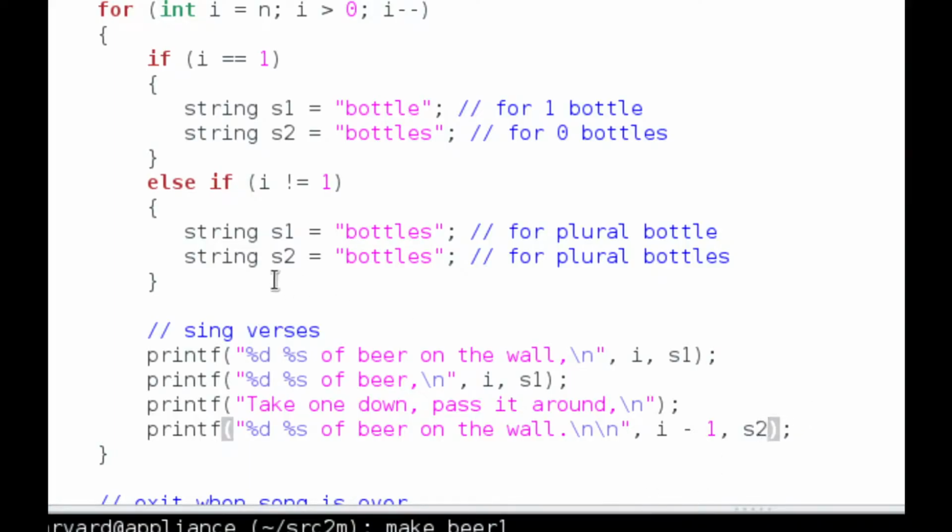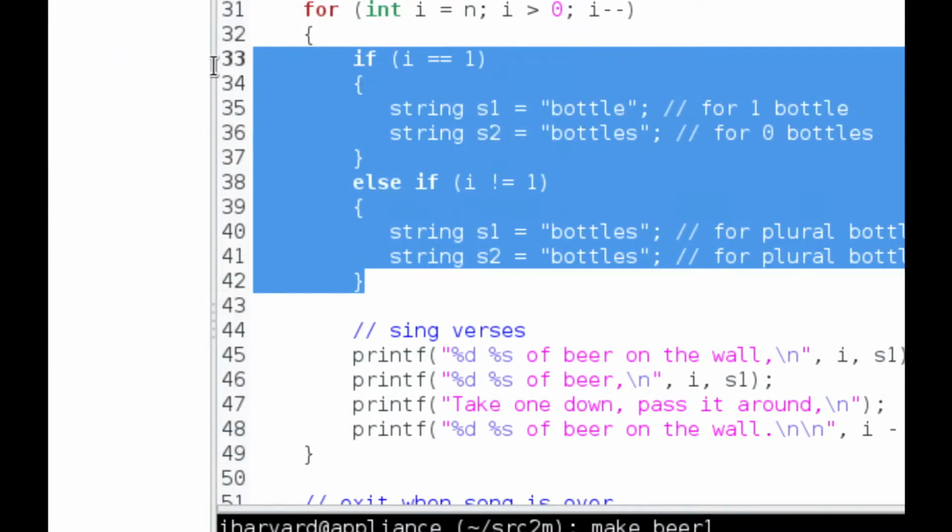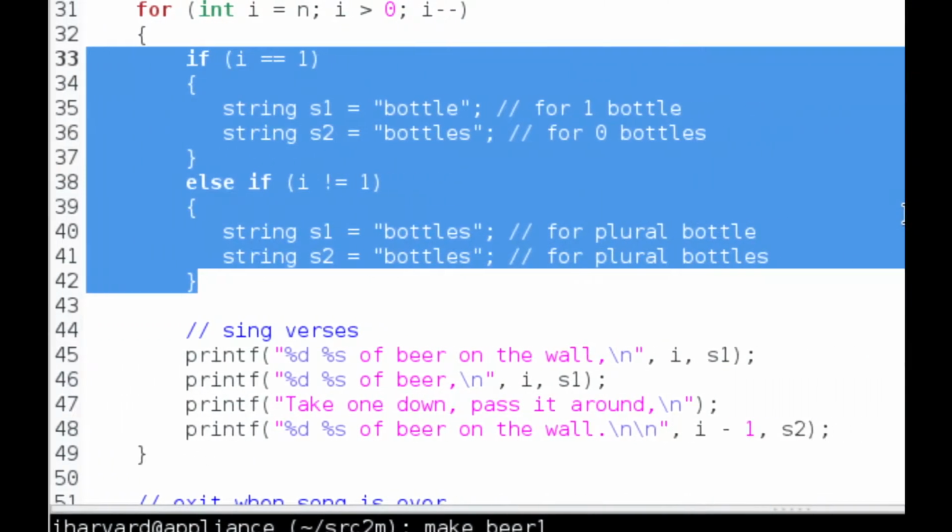Exactly. So I've already violated the lesson of scope. So I've declared s1 and s2, but I've done it inside of curly braces, which means, yeah, this code will work up until line 42. But as soon as I hit line 43, guess what no longer exists? Well, guess what's no longer in scope? Neither s1 nor s2. So we have to fix this.